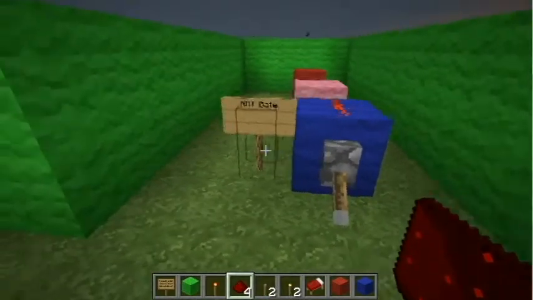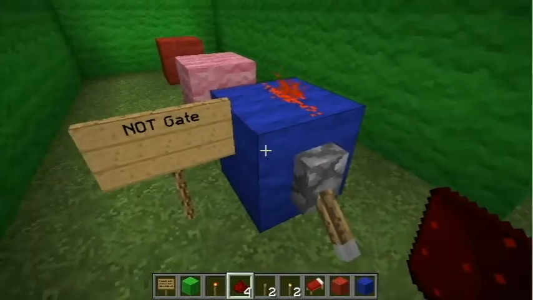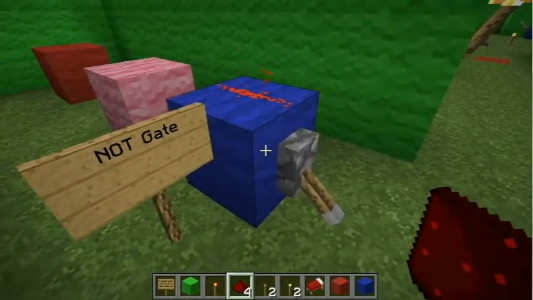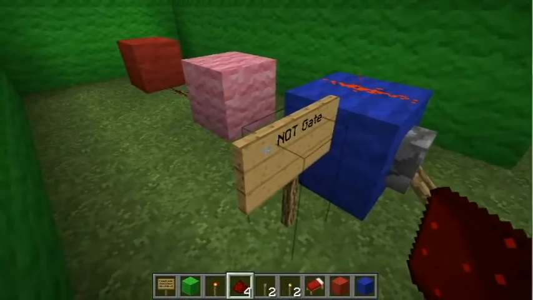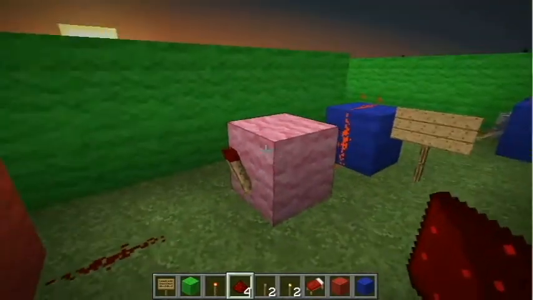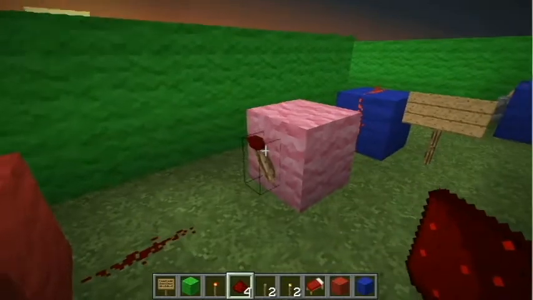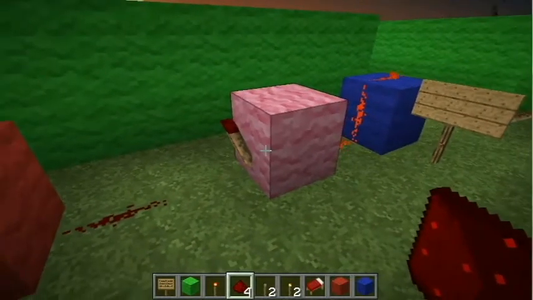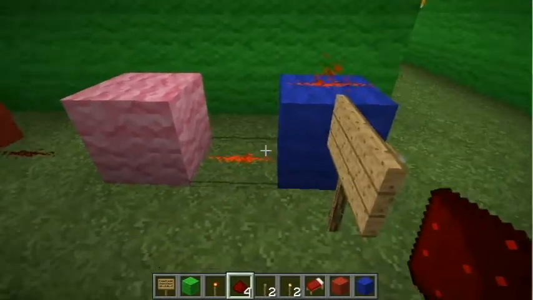So first off, we have the NOT gate. This is the building block of almost all circuits, at least ones I know of. This is a very useful gate. All you have here is a block with a redstone torch placed on the side of it. This allows you to inverse the signal.